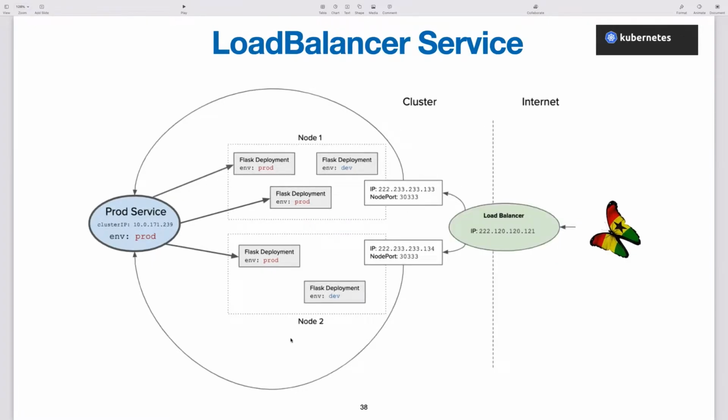Okay, so the LoadBalancer service is again the same, but there's another layer introduced, which is the load balancer layer. So once you are outside the Kubernetes cluster, you send a request. The request is going to hit the load balancer first, which comes with the external IP address. And this external IP address will then forward the request to the NodePort service. And then the NodePort will forward the request to the prod service. And then the service will forward the request to the appropriate deployment based on the tags. So that is LoadBalancer.